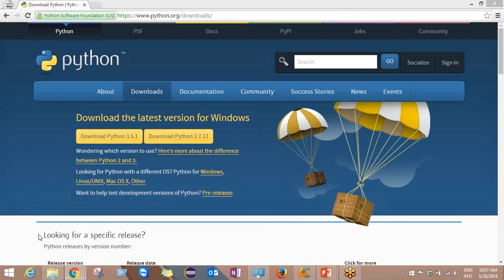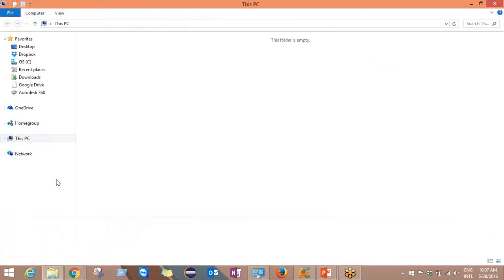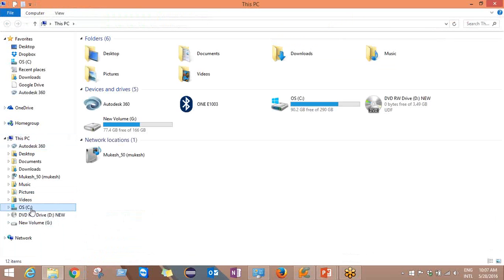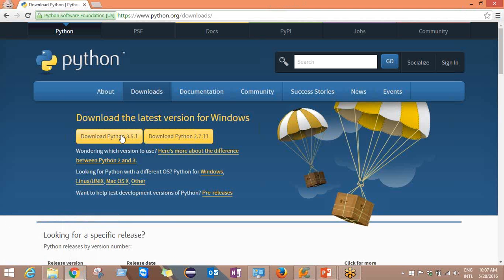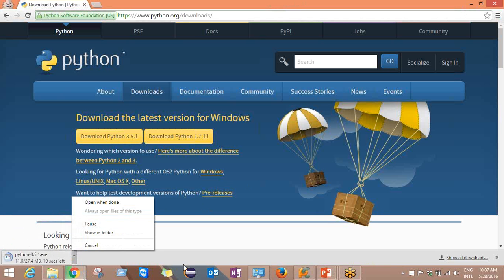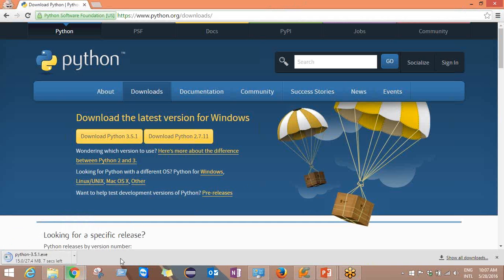I am using 3.4, I guess. So let me check which version I'm using. So I'm using Python 3.4. You can upgrade to 3.5.1. You will get a simple exe file. So I will simply, okay, let it download. It's just a 27 MB file, just an exe file.